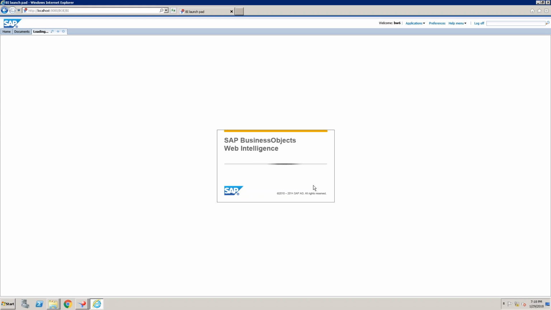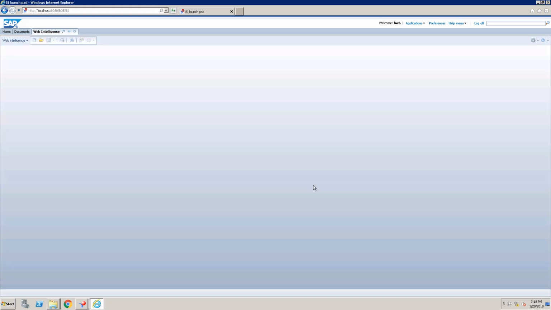At least on our server, it opens quickly. But on another server, when you are working on a project, you need to wait some time because you are designing the report. When a user accesses the report, they need not wait. Like when I opened a report, it opened quickly, but when you design it, it takes time. Now the Web Intelligence application is open.